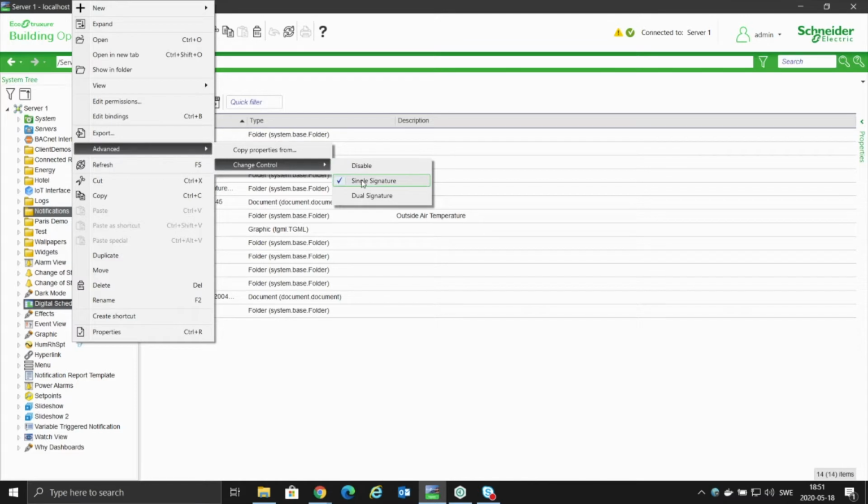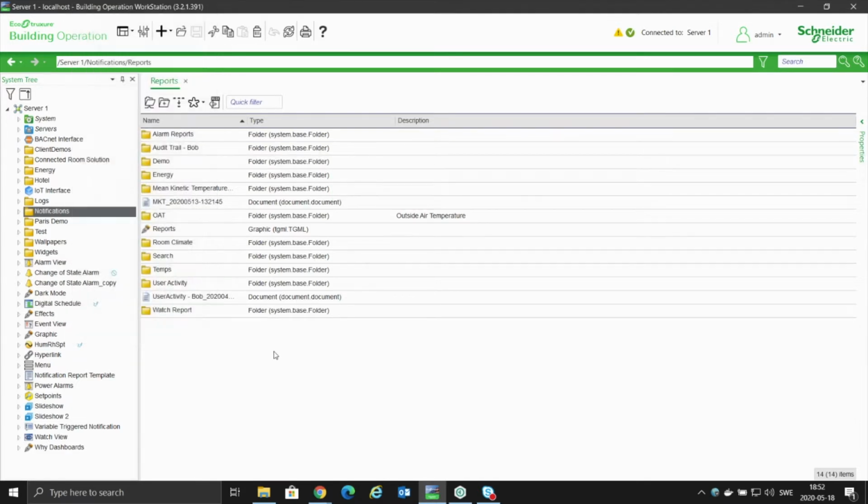Single signature means that one user needs to authenticate and specify a comment, like a reason for change, and a dual signature requires two different individuals to authenticate and specify a comment for the change to happen. You can configure the objects as you need. I have two objects in my current database that are configured to require change control. It's this digital schedule. You can see on this little icon that it has change control enabled. I also have another set point here that also has change control enabled.